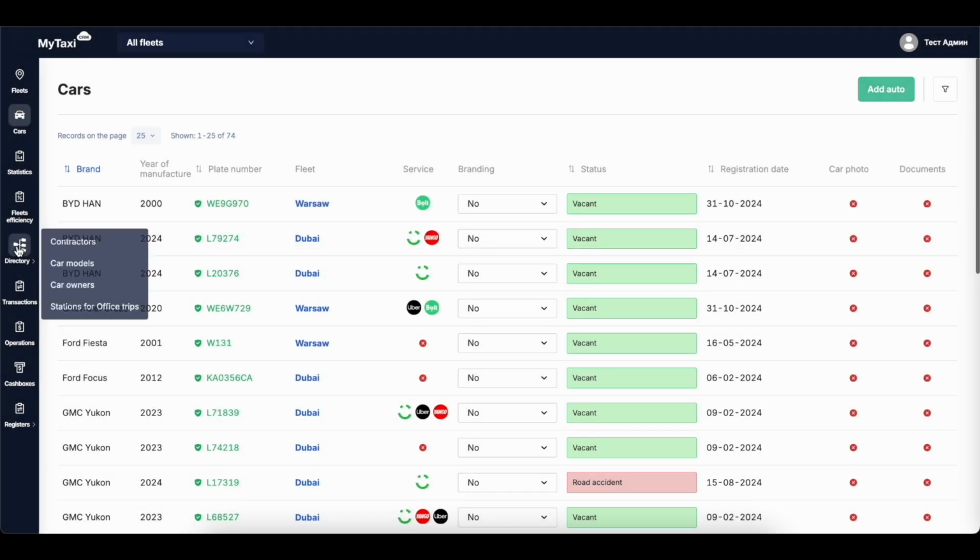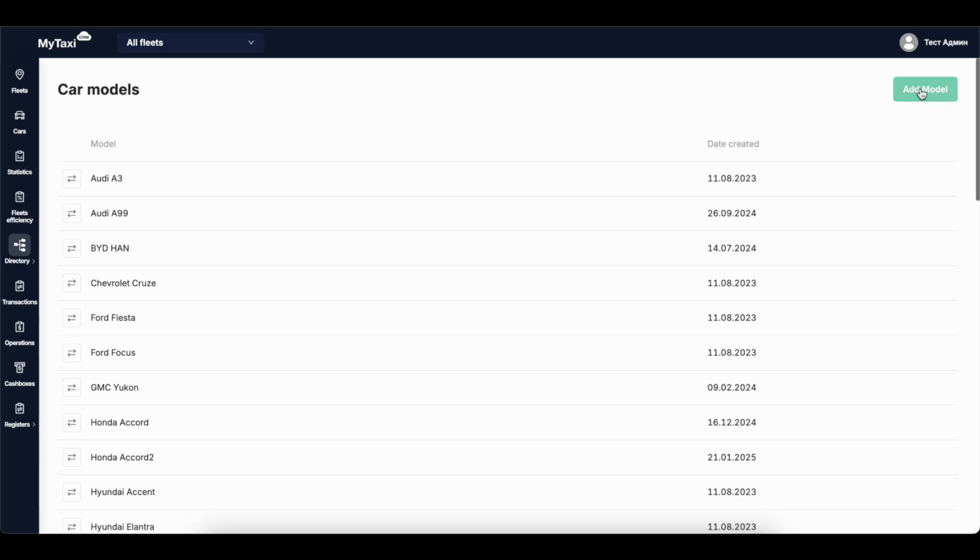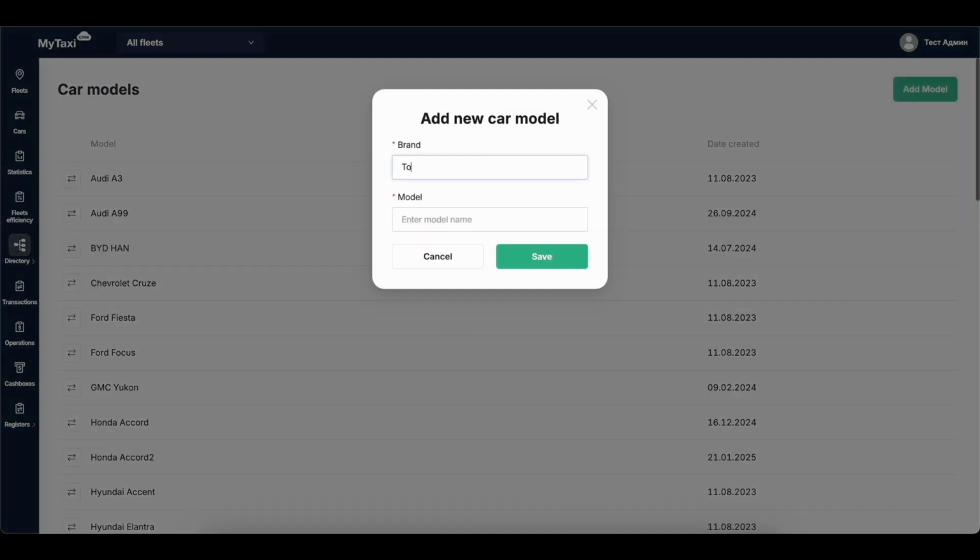To add a new car make and model, go to the Directory section and select Car Models. You can add a model using the green button at the top right. This will allow you to select it when creating a car profile in the future.